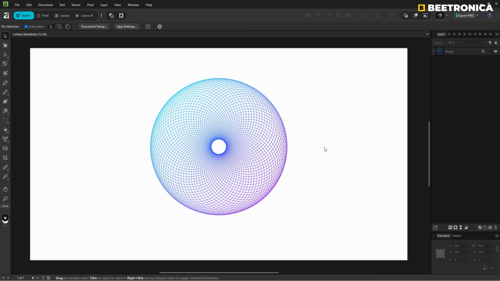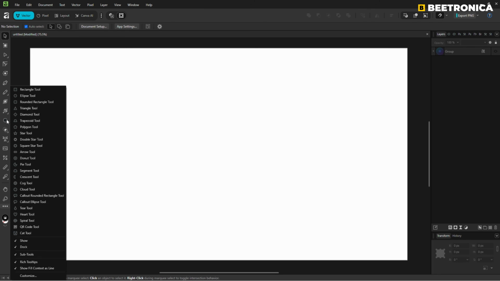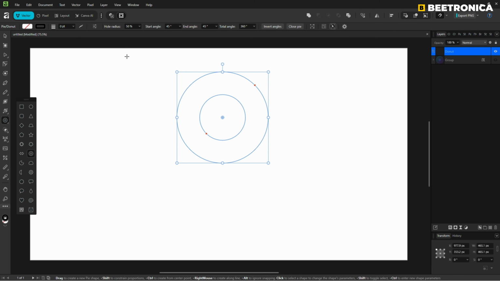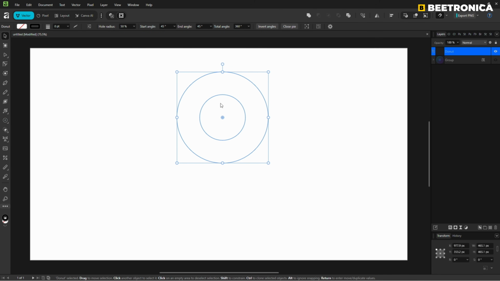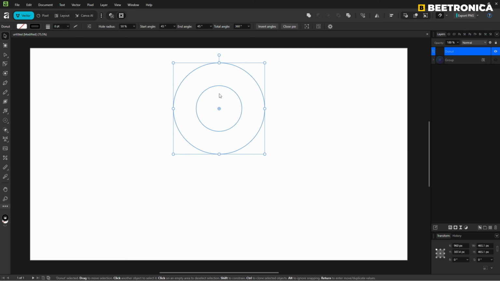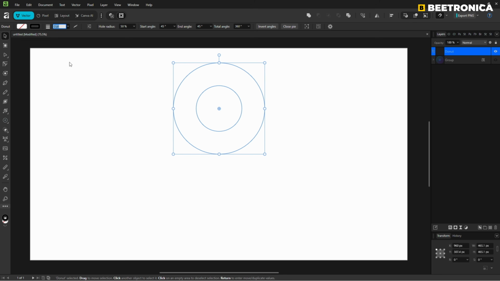Let's create another one using a different shape. I'll hide this first. Then grab the donut tool. Draw it. Switch to Move tool and align it the same way as the previous one. Make sure to remove the fill color. Leave the stroke color to black. Change the stroke width to 1 point.